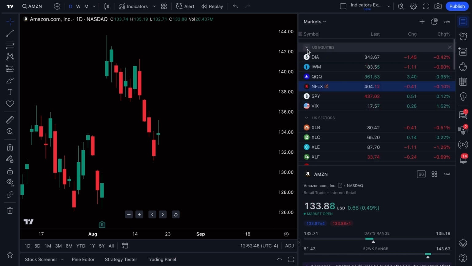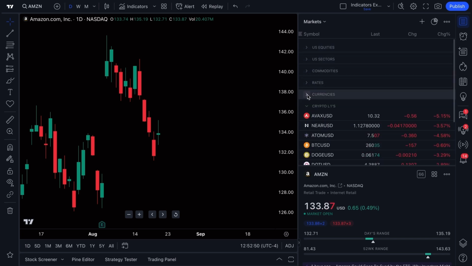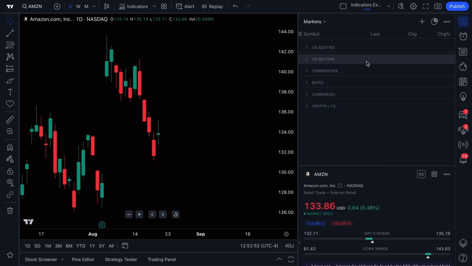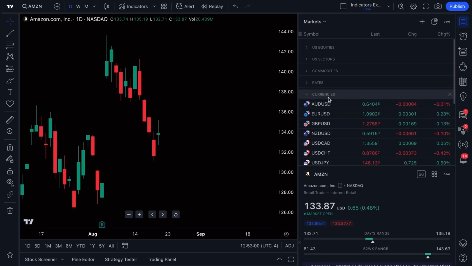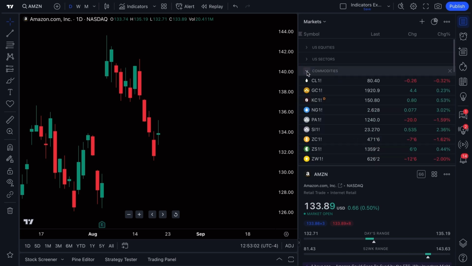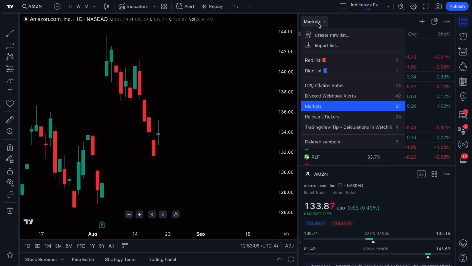In addition, you may notice that we have a really neatly organized watch list here by what's called sections. So sections are how you attach these symbols in your watch list to a specific section. Crypto layer ones, currencies and FX, interest rates, commodities, US sectors, US equities. What we're going to do is also now show you how you can have multiple watch lists.